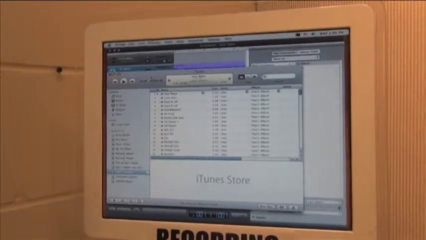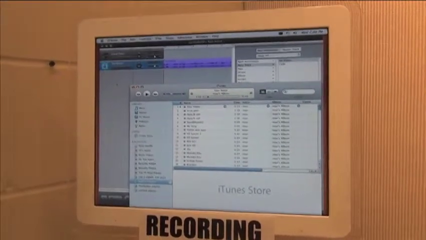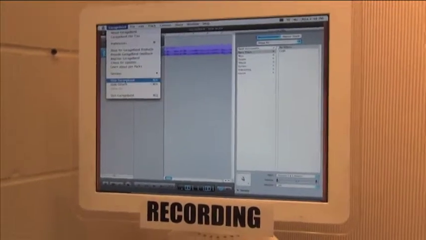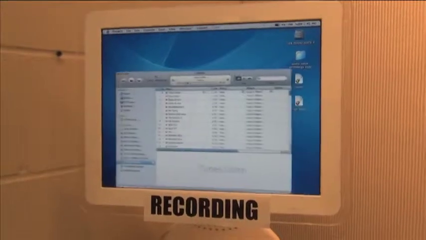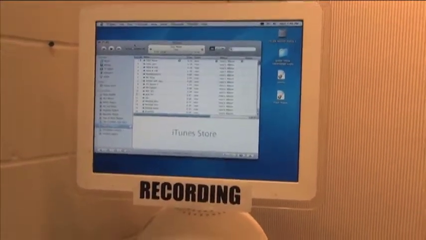Okay, so the next thing I want you to do is kind of move this out of the way, and we're going to activate GarageBand again. We're going to come up to GarageBand. We're going to hide GarageBand so that we can see our flash drive that we're going to put into the computer. So we want to be able to see the desktop and iTunes.